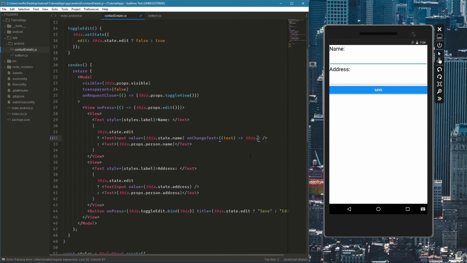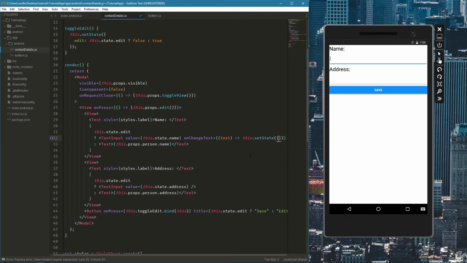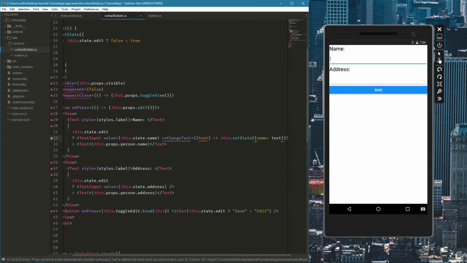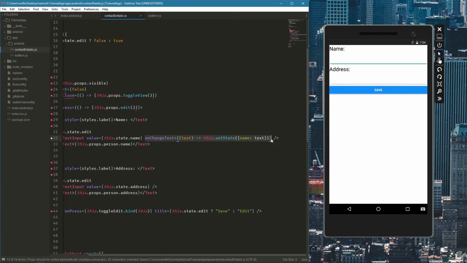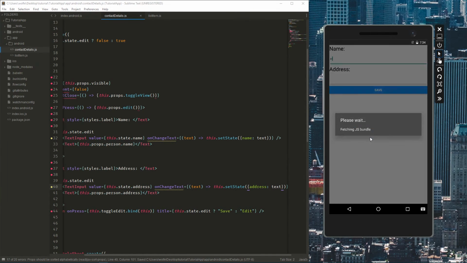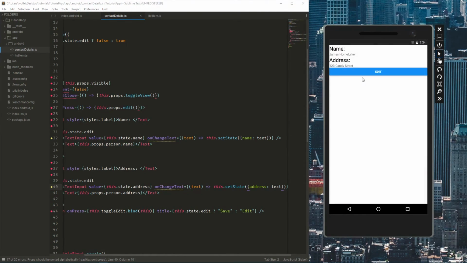Now we're going to set our state, so this.setState, and we're going to change, in this case, name to the new text. Save. We're going to copy this, paste it down here as well. And in this case, we're going to change this to address. I'm going to save that. Now, when we double tap R, come over here, edit. We don't get the names.